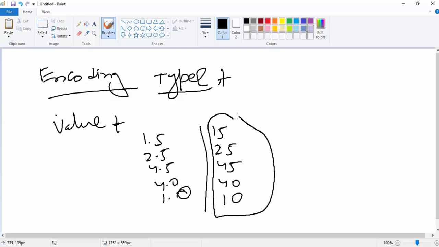The storage that you require for storing decimals needs more space compared to integers. So it will be stored as an integer, multiplied by 10 to get the integer value, and whenever you return it back, it will be divided by 10 again and you'll get the values 1.5, 2.5 as output. Okay, so that's value encoding.